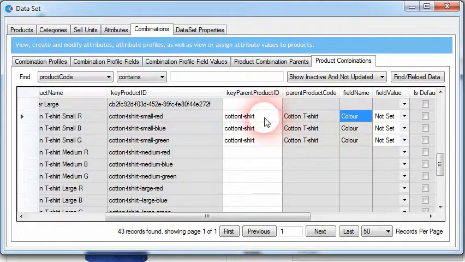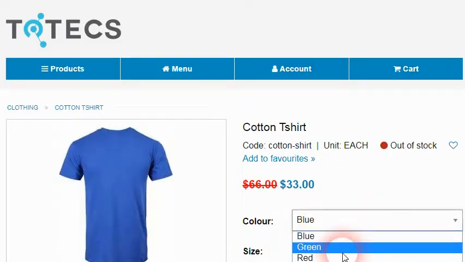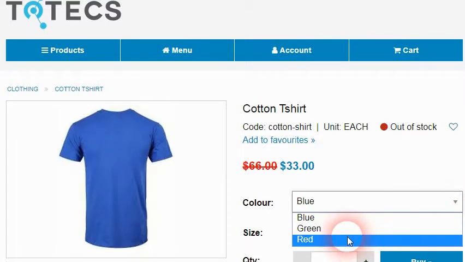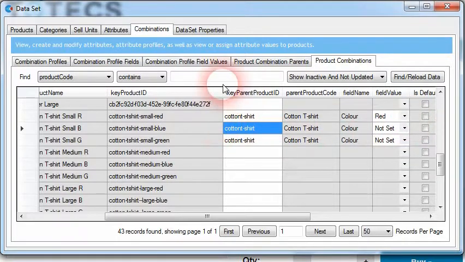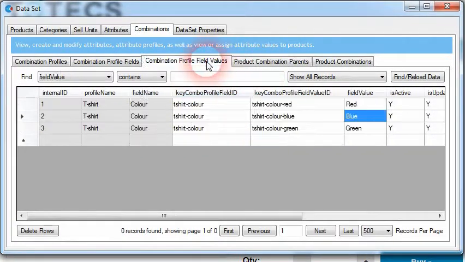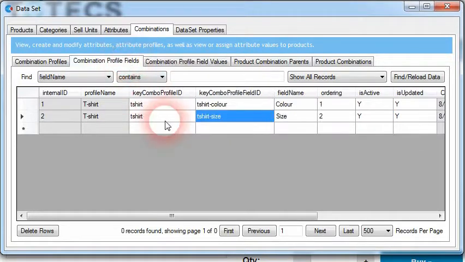You can see that by assigning the parent product to that child product, we can now set the size which corresponds. So we now have an option to choose, to make sure that when the user picks the red option in the product combinations, that's going to be associated to the correct product. Now, what we're missing here is to see the other fields, because we haven't set the values up in the profile fields for the different sizes that are available. So we need to go back and do that as well.